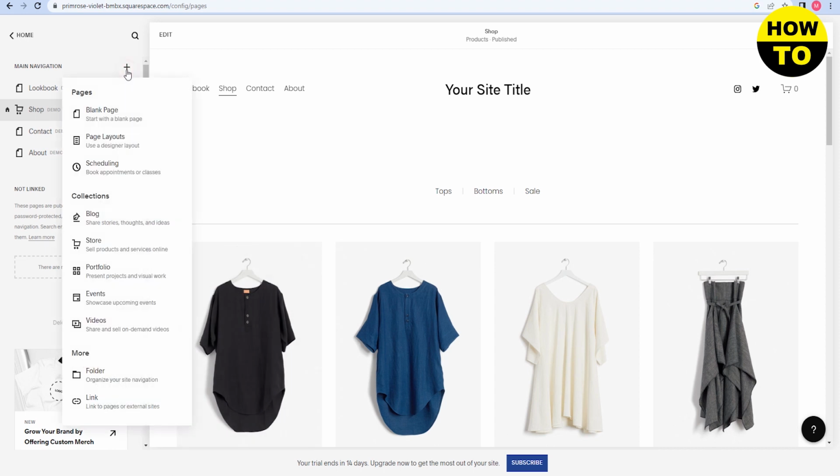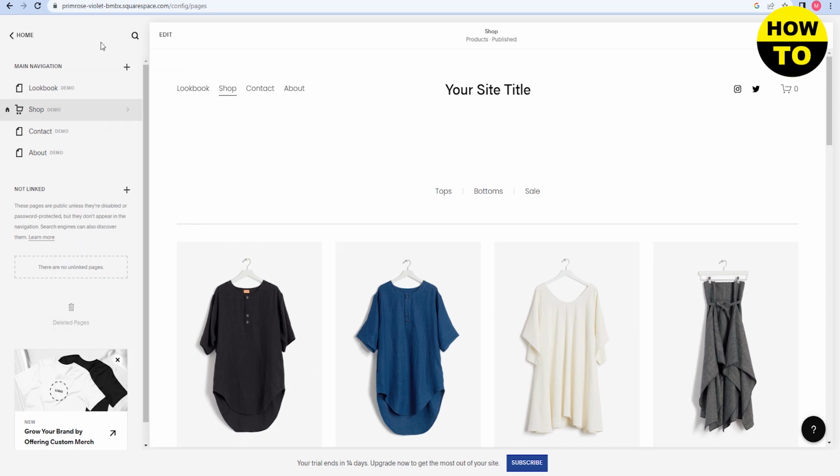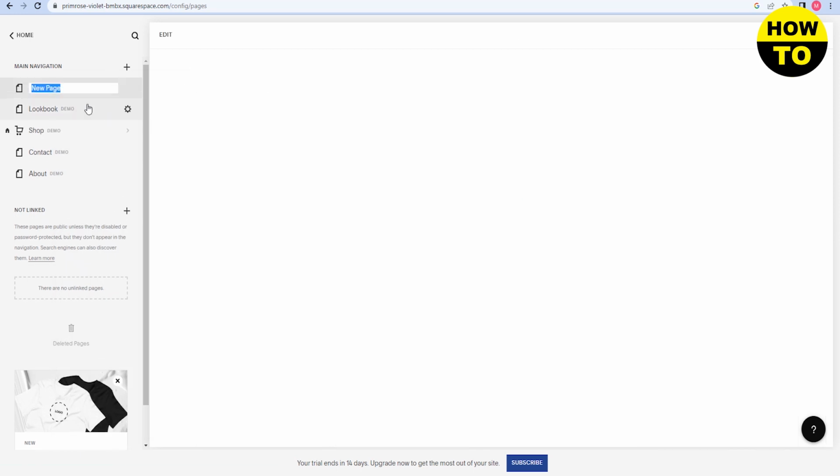Simply click here, and now what kind of page do you want to create? Blank page, pages layout, scheduling. Simply, I want to add a blank page. You can also select the pages that you want to create according to your choice. So I select the blank page, and now wait for a few seconds, our page is being created.